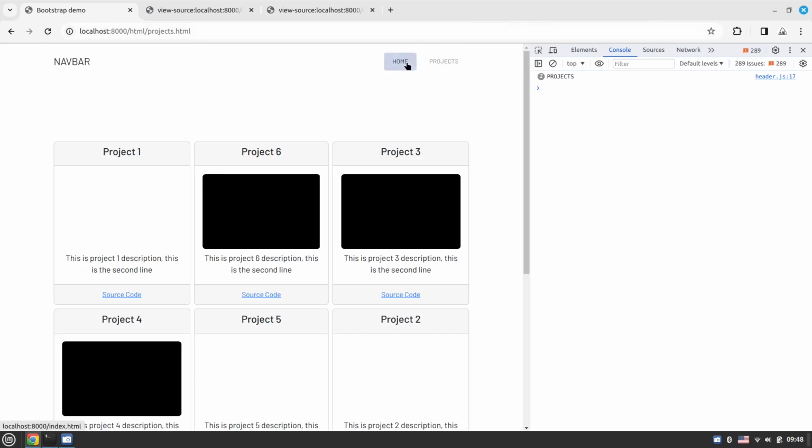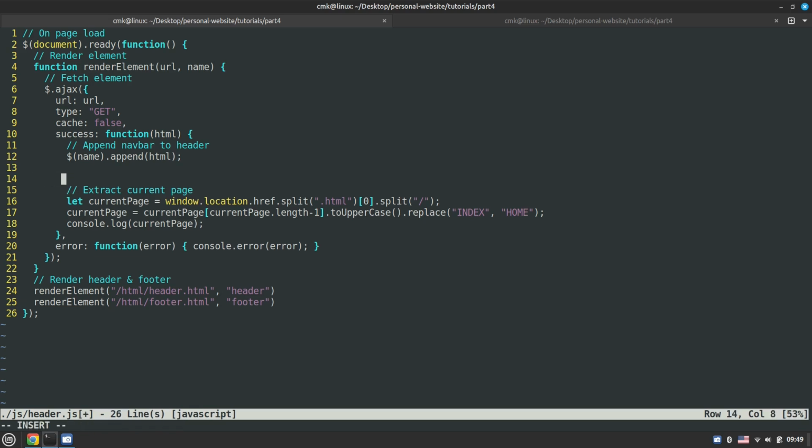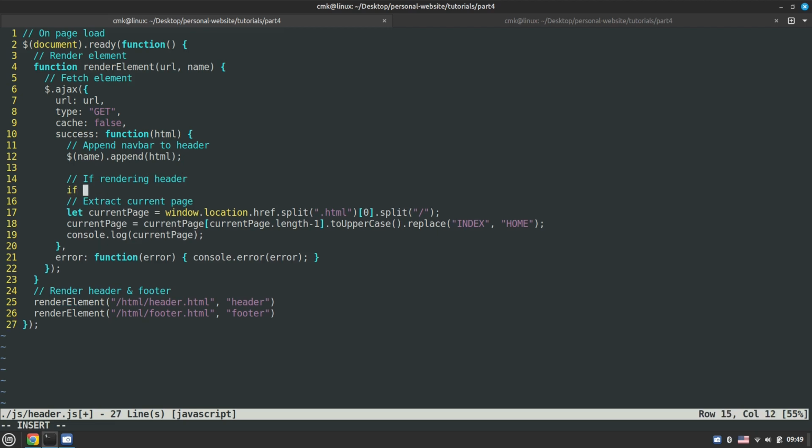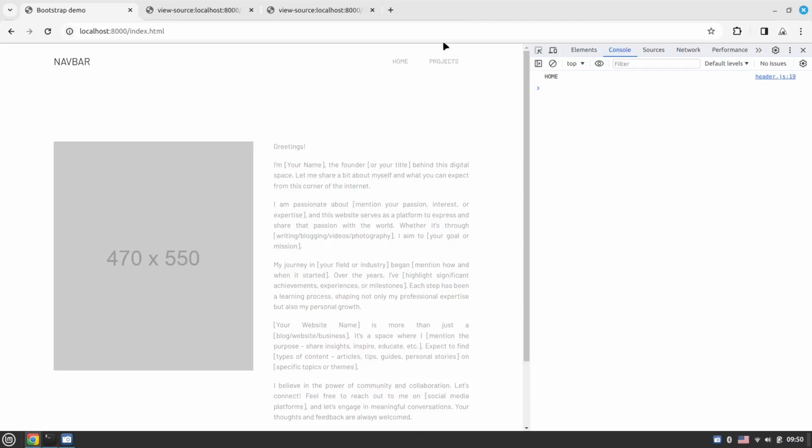Great. But we actually want it to be printed only once. So I can do the following: if render in header, I can do if name equals to header, in this case we do this. Okay, and now this should be printed only once, and it is, great.